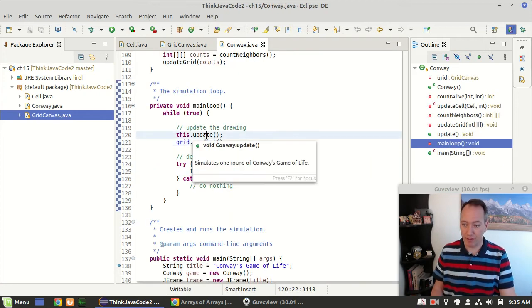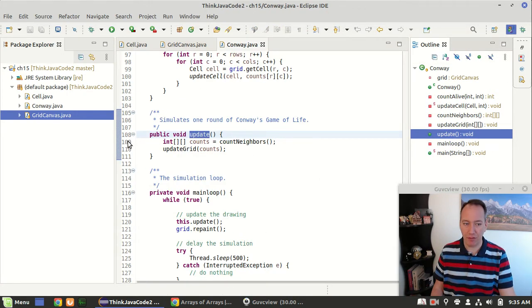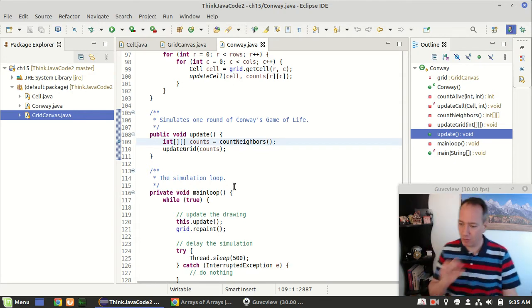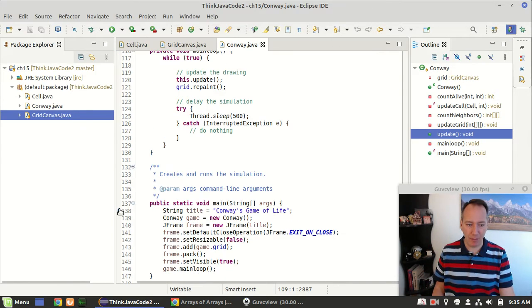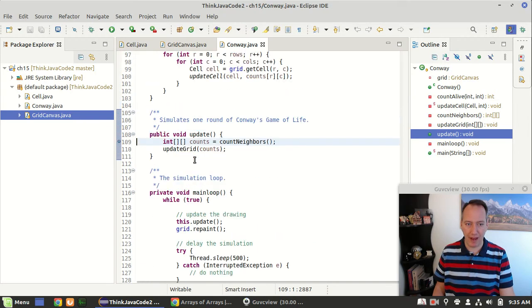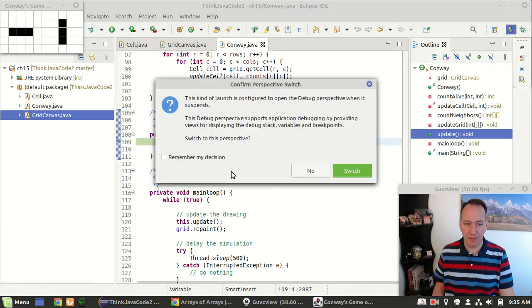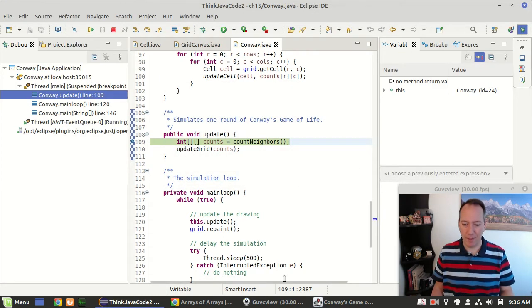What I want to show you is the update method. So I'm going to set a breakpoint right here in the update method to run the application up to that point. Let me go ahead and clear my breakpoint at the start of the program, so I only have this one that's currently active. I'll push the little bug icon on the toolbar. You'll see it's going to ask me again to switch to debug perspective. Let me remember my decision this time. I don't always want to have to click this button. So switch. Okay, now I'm in debug mode.